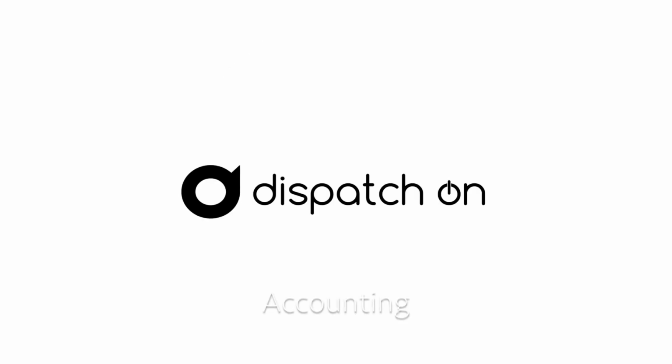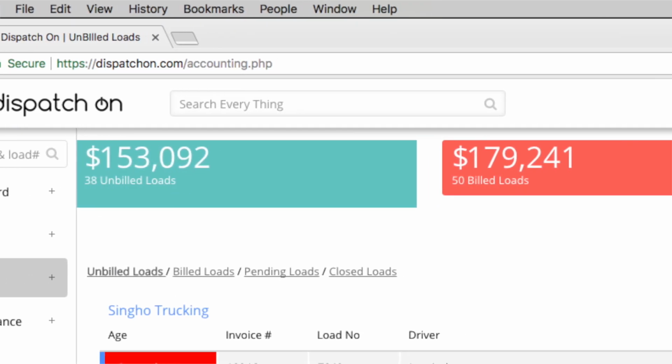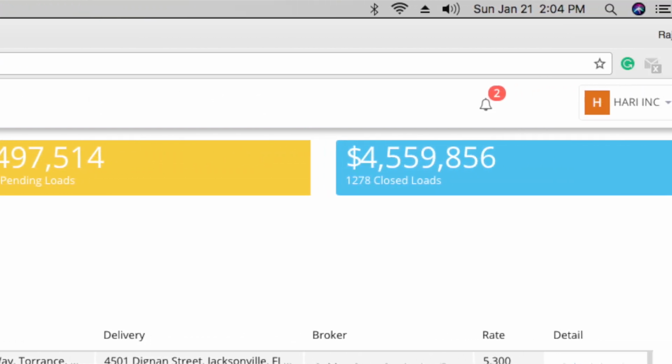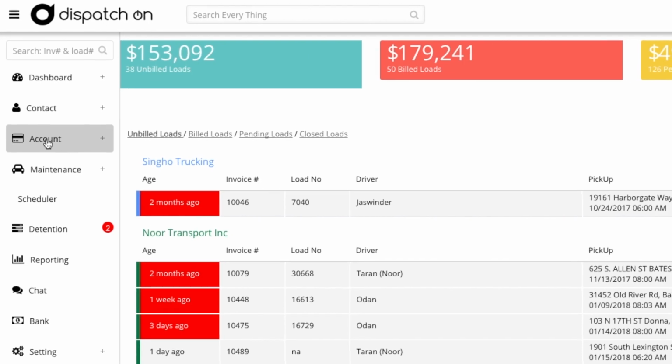Hey, I'll take over control of this journey from here. We have divided accounting into different sections so it can be easier for you to use. Every load must pass each section to get to the final stop. First, let's take a look at the unbilled section.